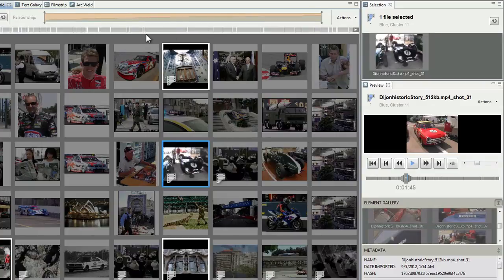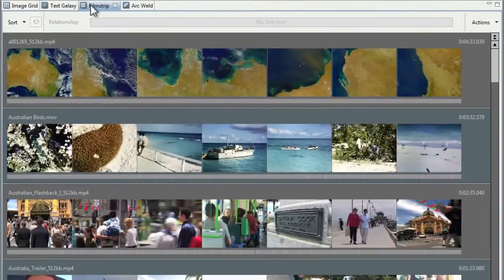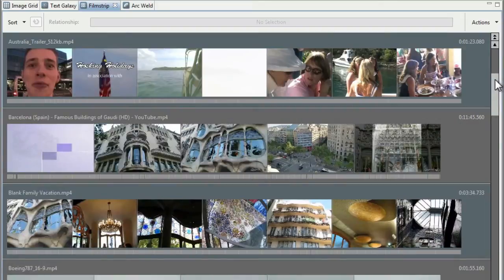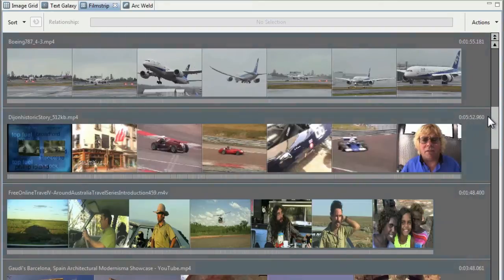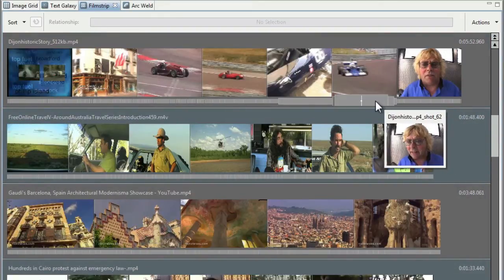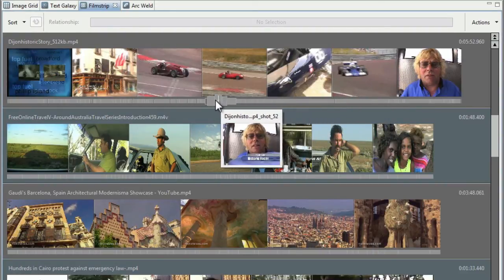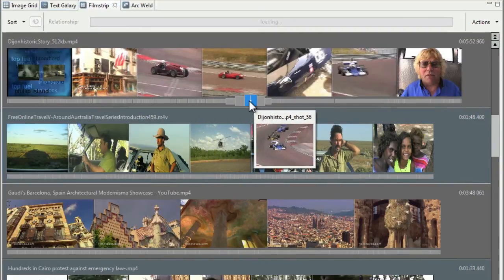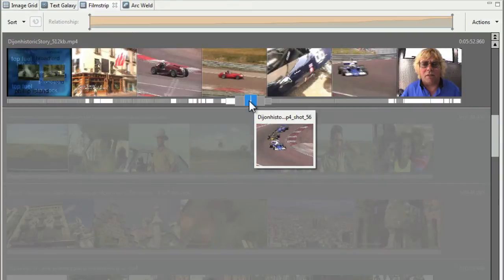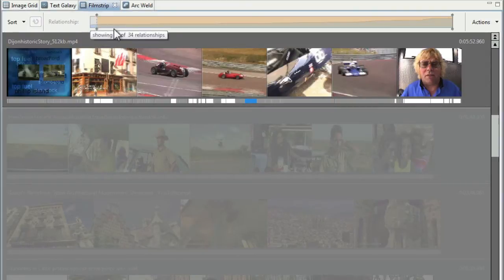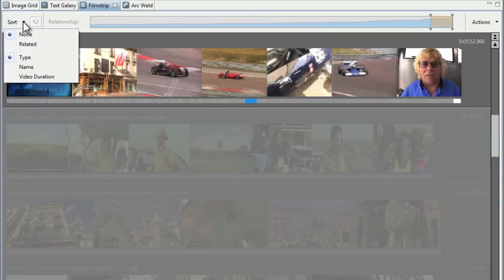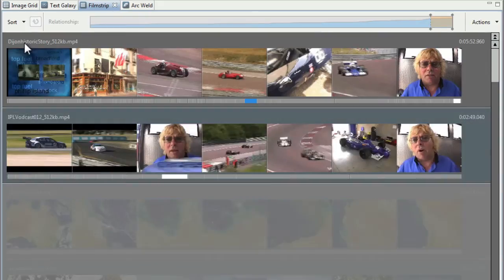To explore videos in more detail, let's use the film strip visualization. Similar to the image grid, the film strip shows all the video content in my project and lets me find visually related shots. Shots are automatically created from similar sections of the video, and each shot is represented with a keyframe. I can skim a video by simply hovering over the shots. When I select a shot, it turns blue, and all visually related shots turn white. Filmstrip has the same relationship slider as other tools in Canopy, and I can adjust it to focus on the strongest matches. When I sort by related, the videos with the matching shots move to the top.